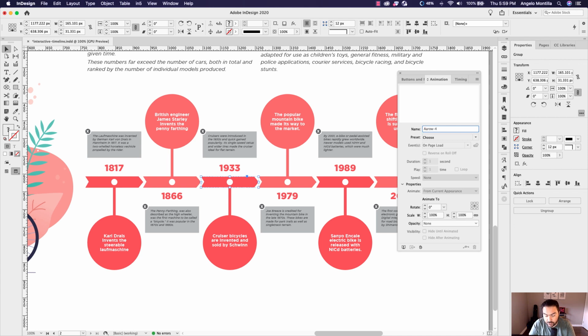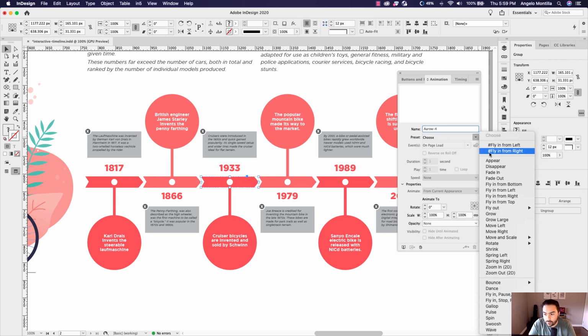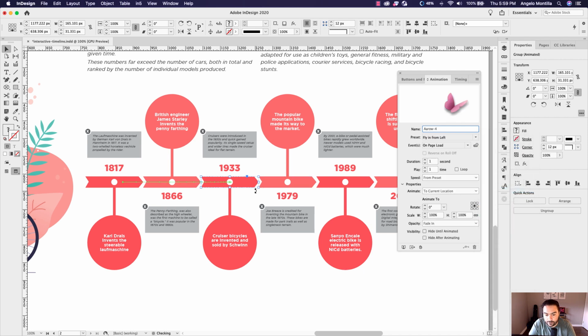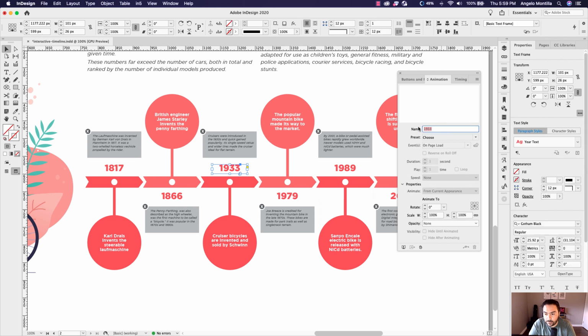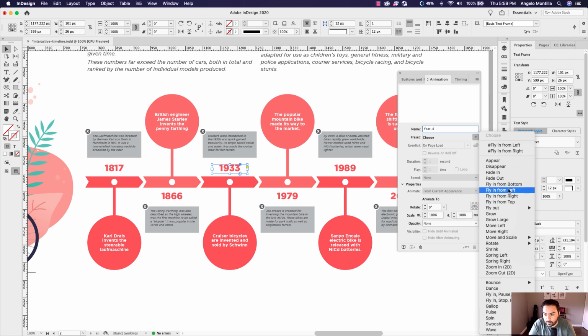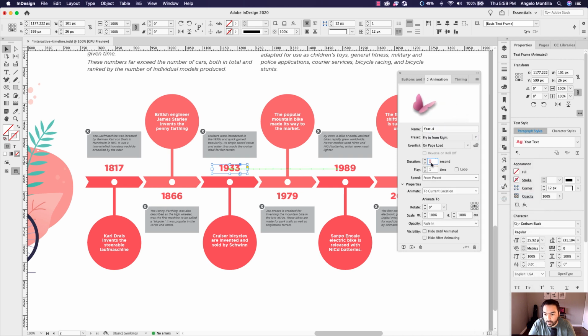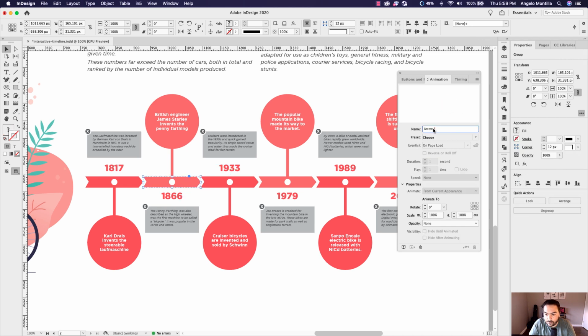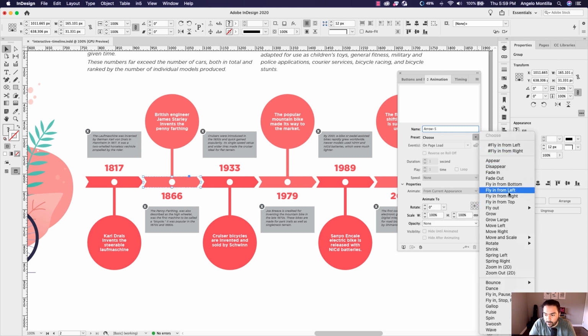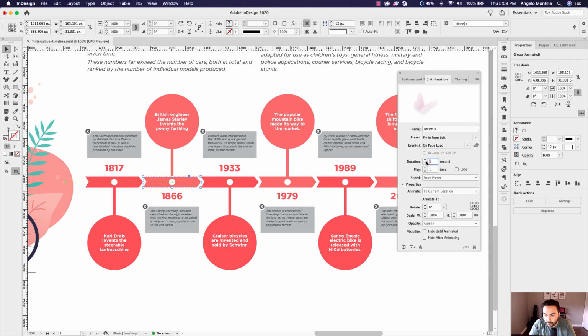Arrow-4, and this is going to come in from the left. The year will be year-4, with a preset of fly in from the right and a duration of 0.5 seconds. Let's click on the 5th arrow. I'm just gonna add a dash there. And this will fly in from the left on page load, 0.5 seconds.